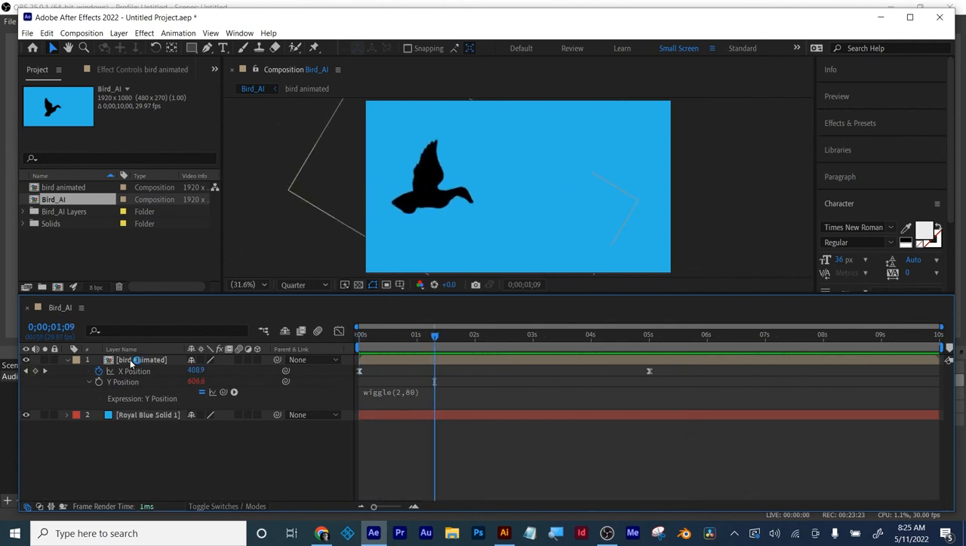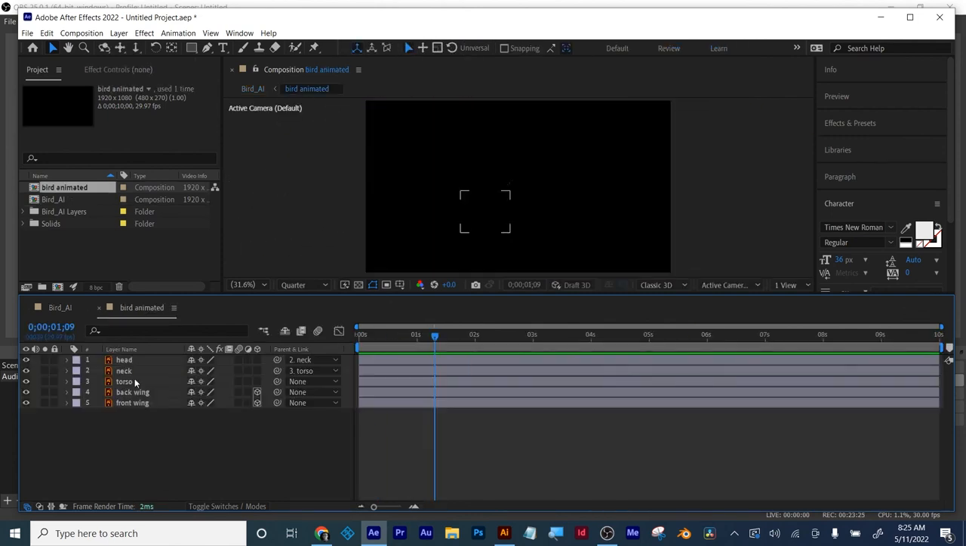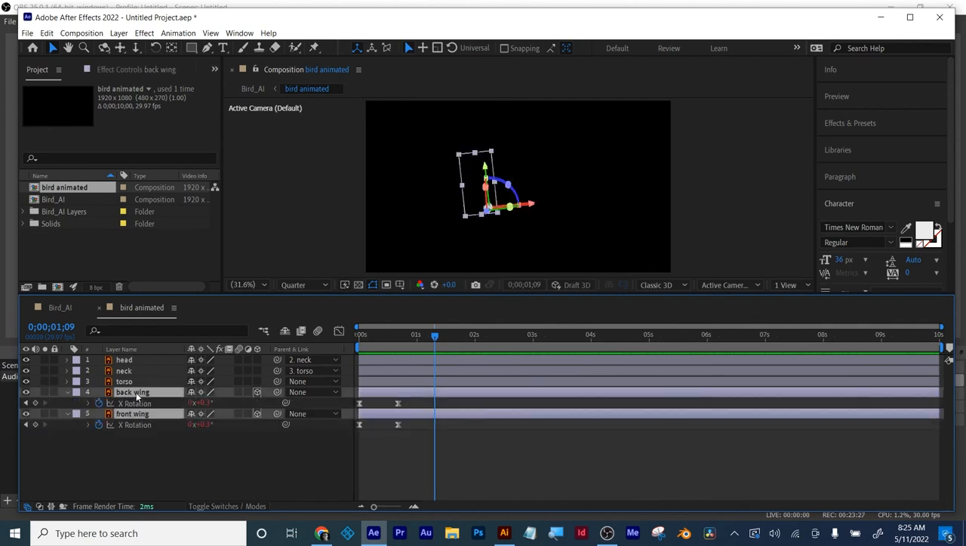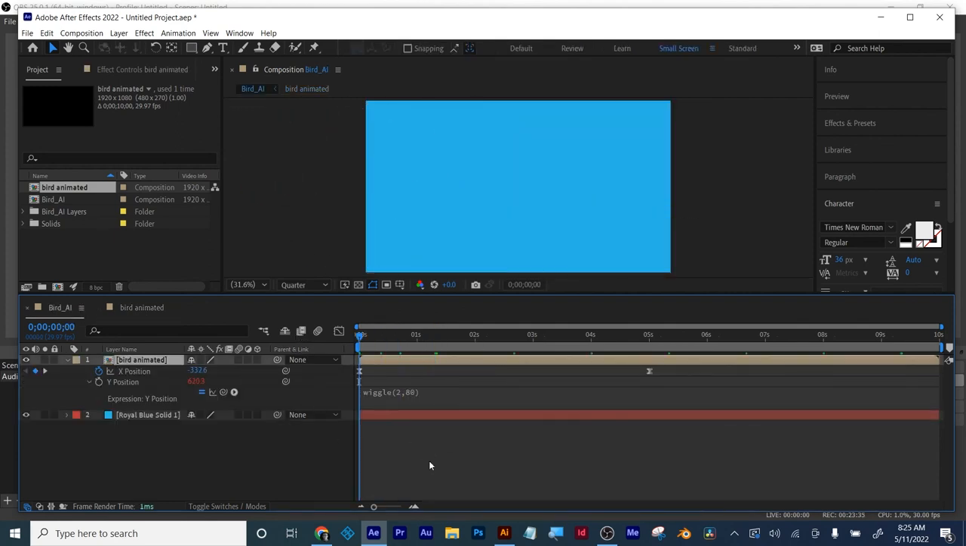And if you say those wings are a little slow, I can double click in here, go to my wings, hit U for my keyframes, drag them closer to speed it up. And there's an expression on it. So that's the fast and easy way of fixing that. See, now it's flapping faster.